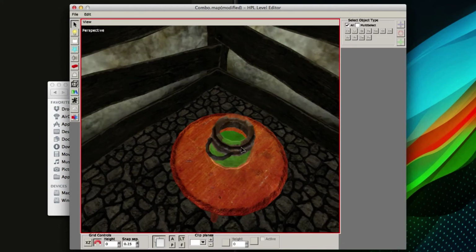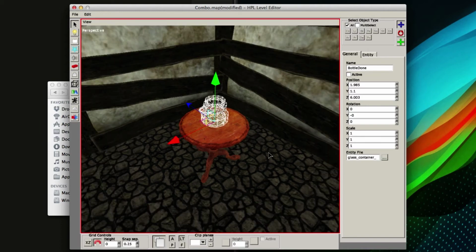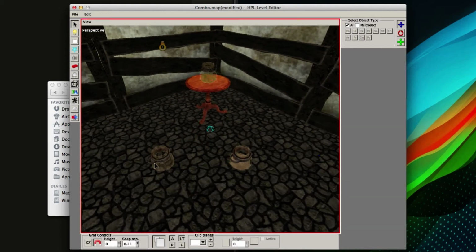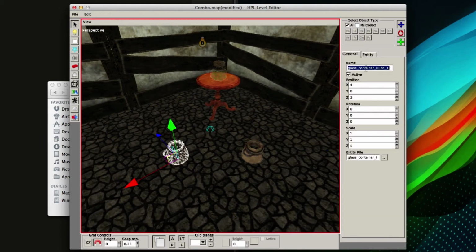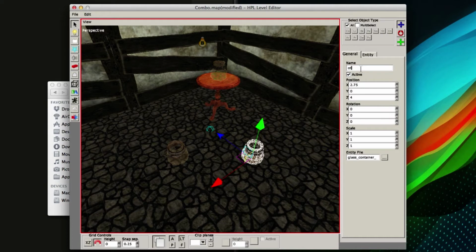After that, I'm going to select the one on the table and give it a name. I'm going to call it bottle done. And if it looks a little weird, that's because, yeah, bottle done. And I'm going to make it inactive, so that it is not there to begin with. And then I'm going to select this one. I'm going to call it bottle A. And I'm going to call this one bottle B. So that is going to be item 1 and item 2.